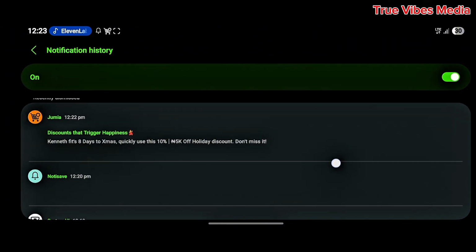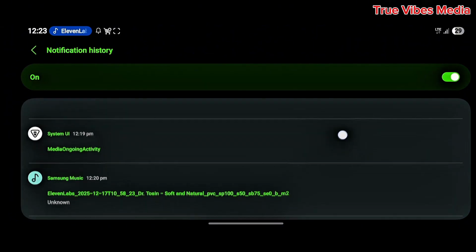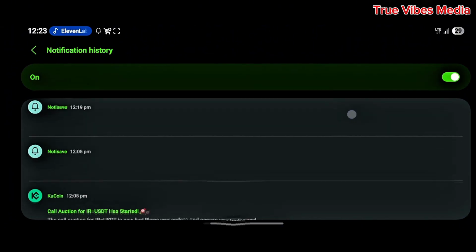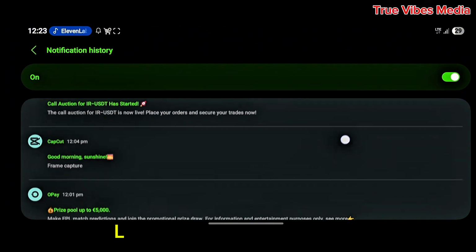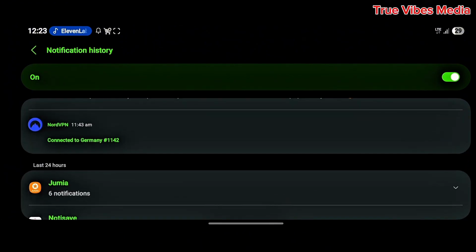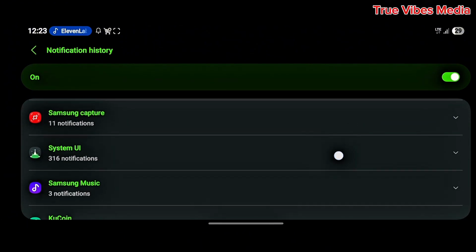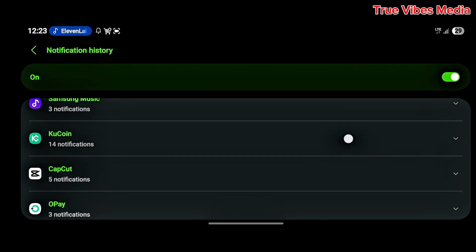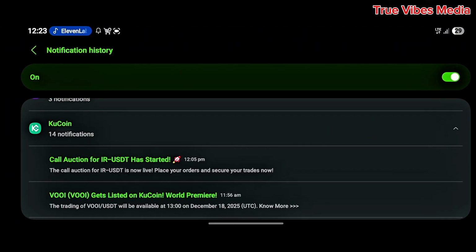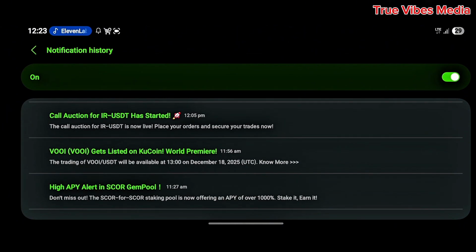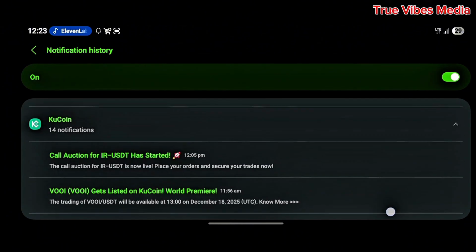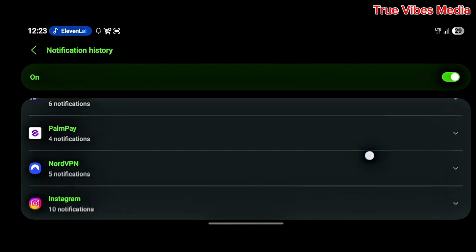Now scroll down. You'll see a list of notifications from apps like WhatsApp, Gmail, banking apps, SMS, and social media apps. Tap any notification to see which app sent it and when it arrived. Even deleted WhatsApp messages will appear here as long as the notification was received.